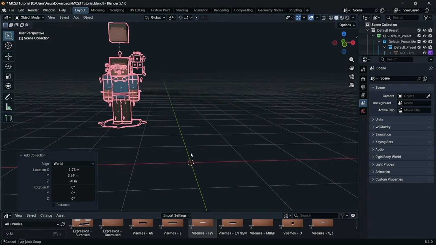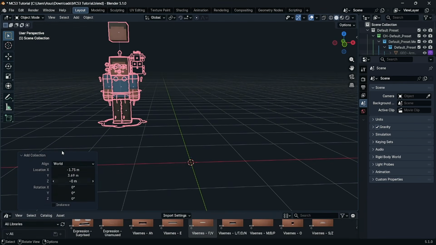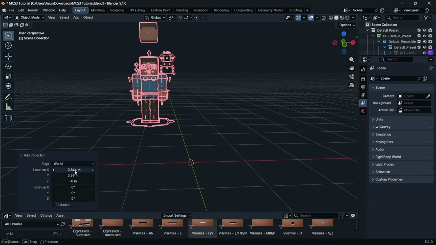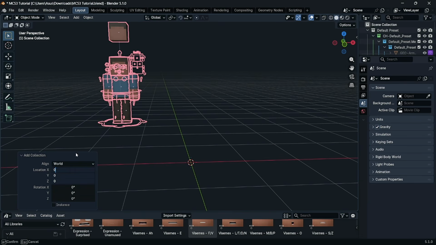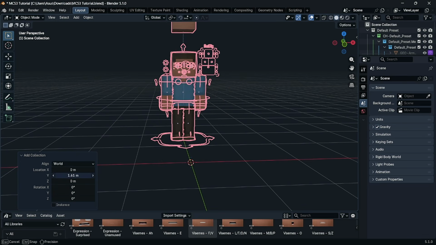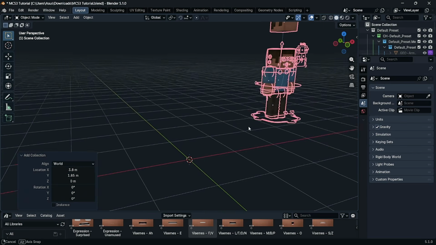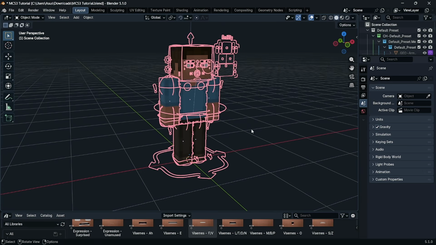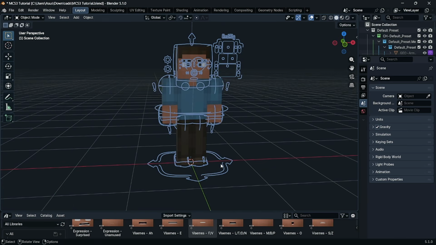You just drag it in. Now, it'll open up an operation box here. And if you, for some reason, want to reposition wherever you put your rig, you can do that using this. To center it, you just make everything 0. Or a faster way to do this is to just Control Z. And that'll snap it back to the world origin.